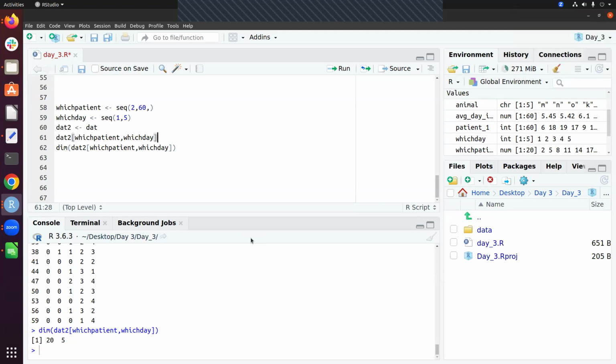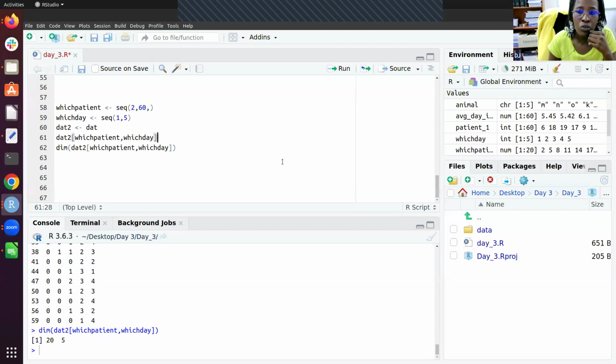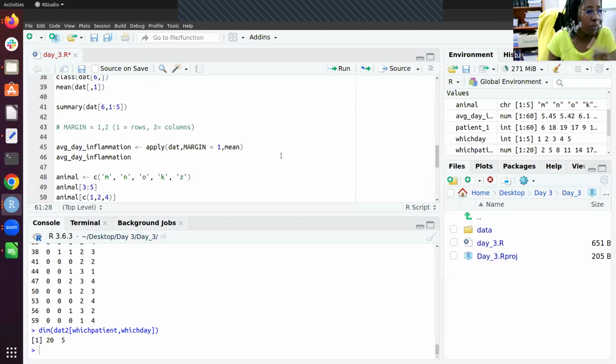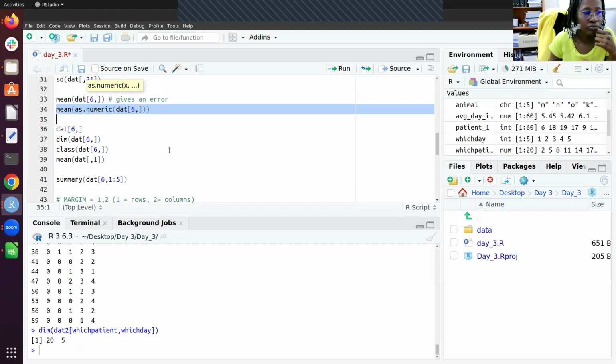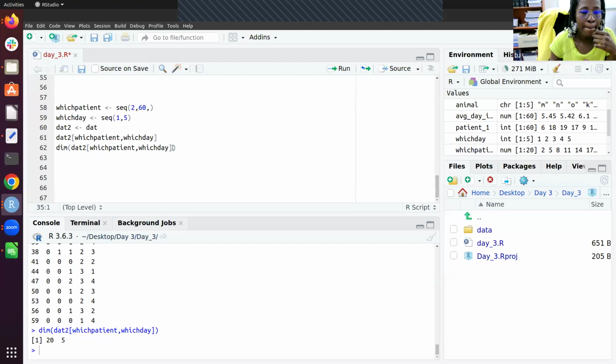Hi, DJ. Hi. I'm trying to compute the mean, but I'm getting a warning message that my argument is not numeric. Could you please help me? Okay. Use the numeric function, the numeric command, so that it reads it as numeric instead of a vector. Remember the numeric one was somewhere at the top, on line 34. Anyone else having trouble with that?